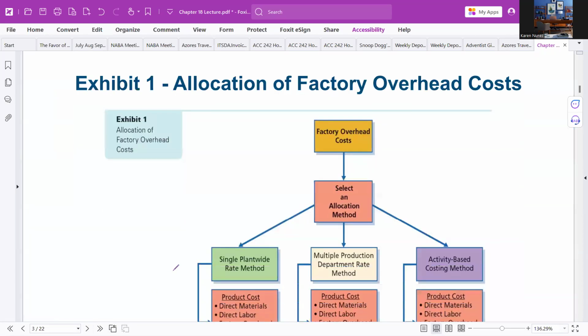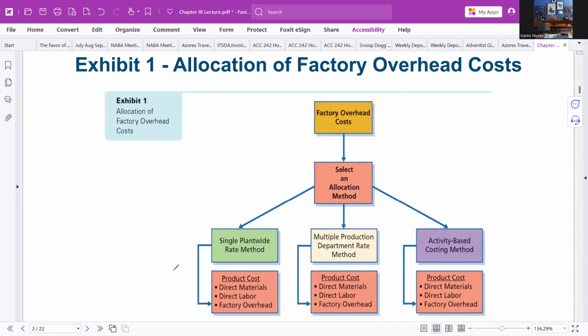So our focus in this chapter is on allocation of factory overhead costs. In Chapter 16, the job costing chapter, we allocated the factory overhead to our cost objects because we can't trace overhead, right? We can trace the direct materials, we can trace the direct labor. So, chapter 16, this is a link here to chapter 16.